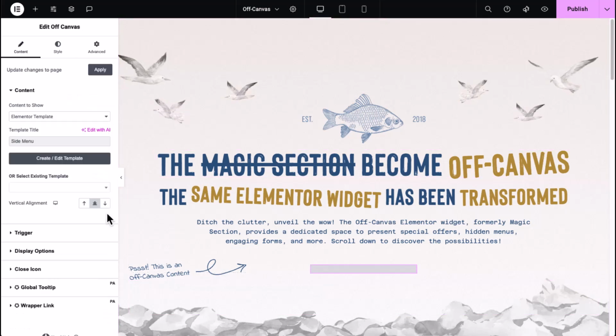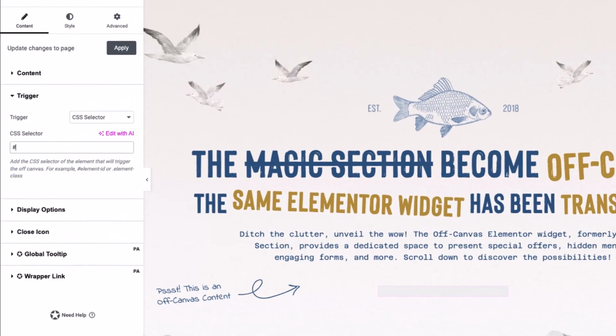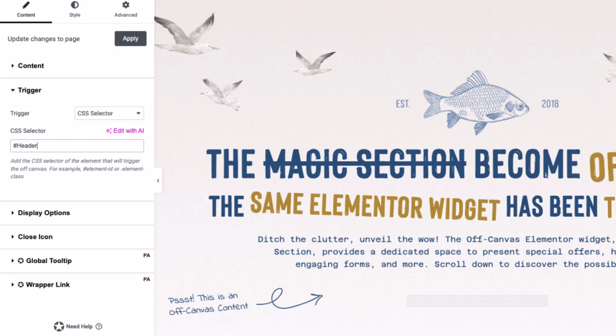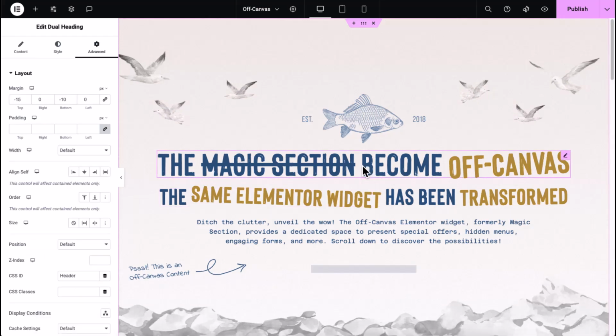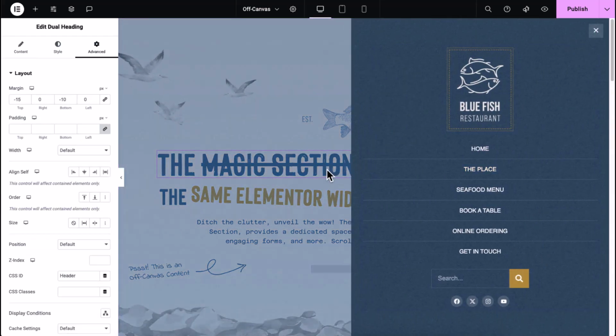Then, in the CSS selector field, if you're using a class, write the class name with a dot. If you're using an ID, write it with a hash symbol. This way, the trigger will be linked to the specified element without being visible on the front end.